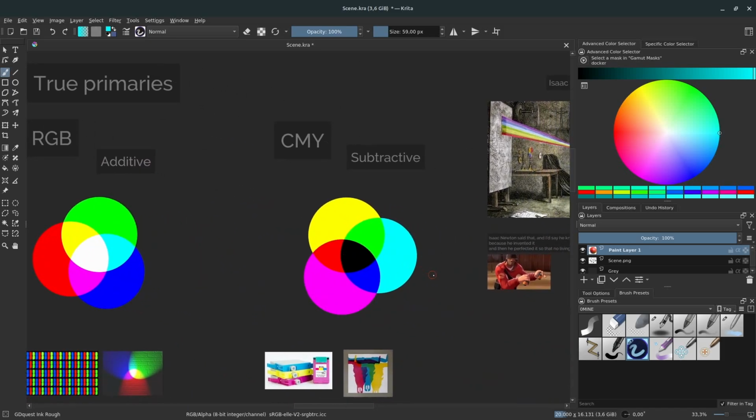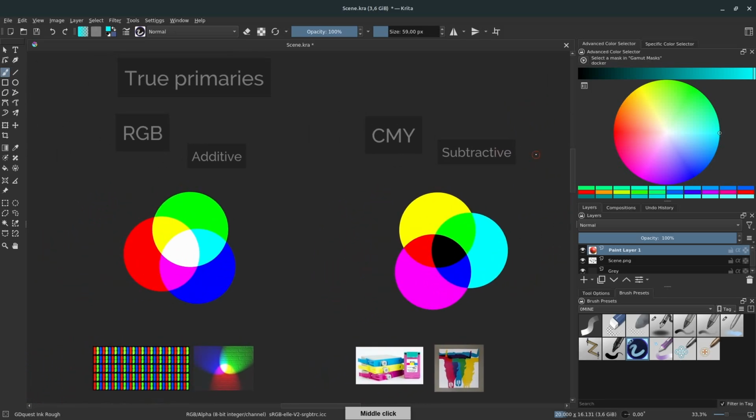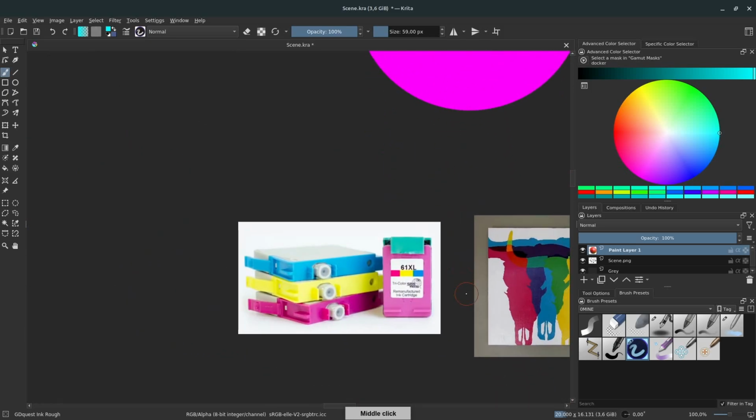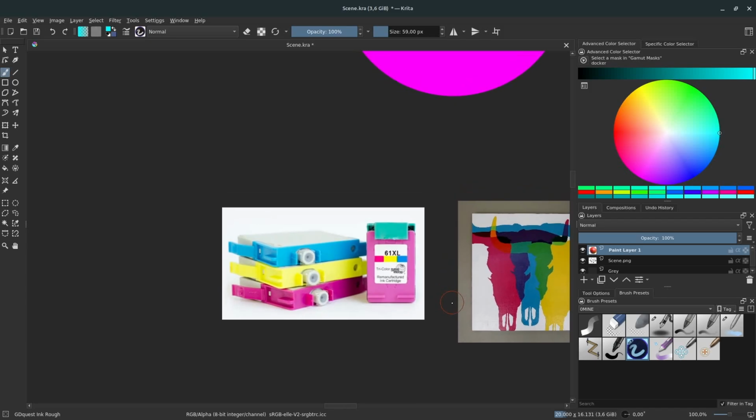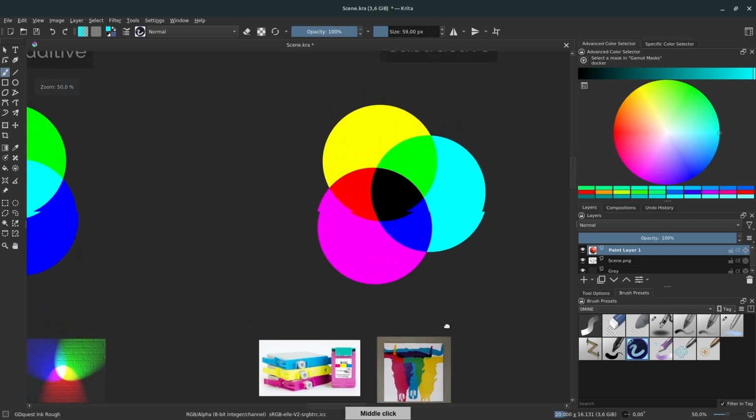And you can also have colors create other colors subtractively. These subtractive primaries are cyan, magenta and yellow. RGB, red, green, blue. CMY, cyan, magenta and yellow. And this one you might know from printer ink. Together these dyes can make all colors.